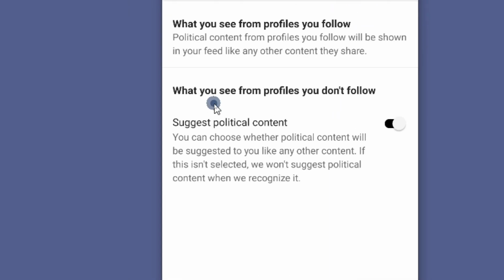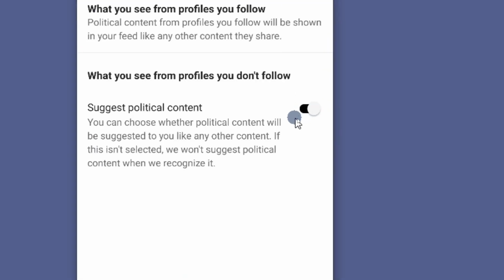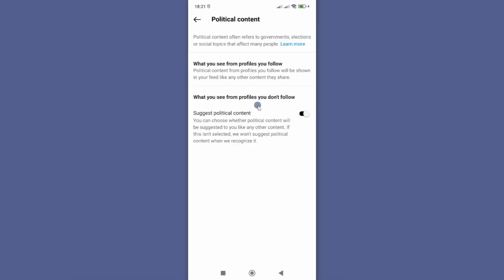follow and what you see from profiles you don't follow. Currently, what you see from profiles you don't follow, because most likely it is coming from the profiles that you don't follow, is turned on, which means you will frequently see their political content. To turn it off, now switch it off like this. So by turning this off, now you will never again receive political content on your account when you are using Threads. So that's how you can disable political content on your Threads account.